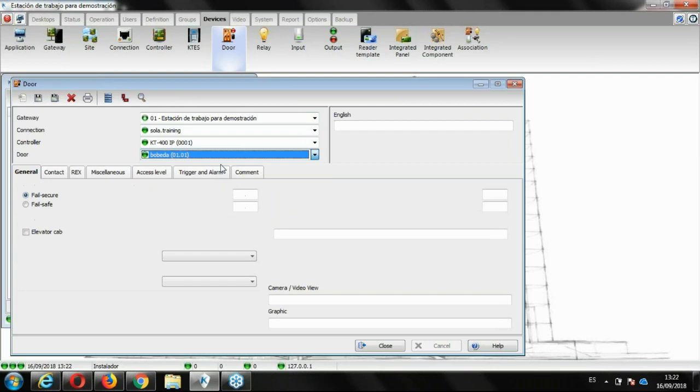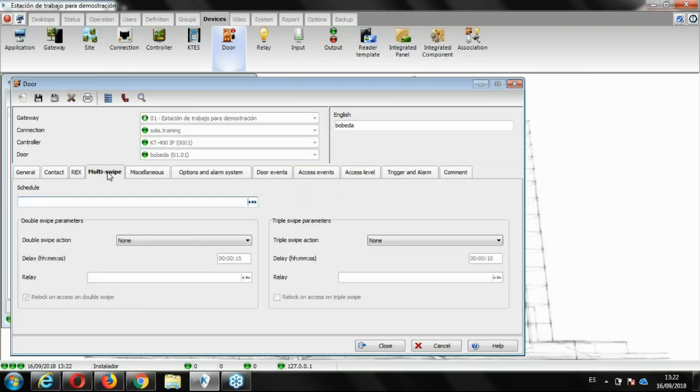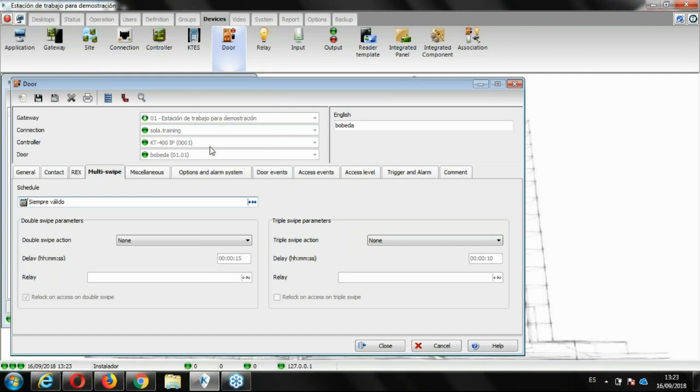For example, let's see here, I have enable multi-swipe. Once I do that, I have a new tab coming up. That's where we need to go to program the multi-swipe function. We'll have to add a schedule first. Here I add an always valid schedule, but you can build your custom one if it's not something you want 24/7.